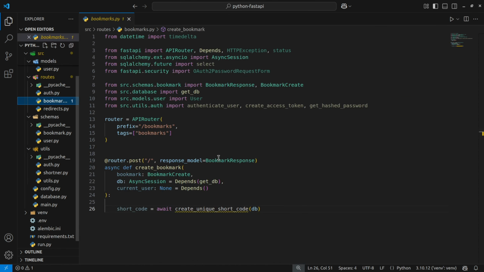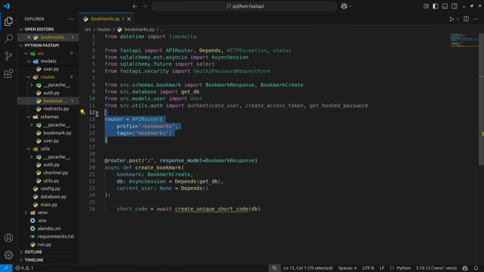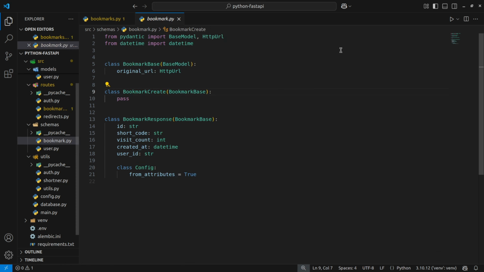So I'll come here in the bookmarks part, and as I said, I already have written a small amount of code, and then I figured out I did not hit the start button. So basically I haven't done anything fancy. We have this router, which is our API router, and we have the prefix bookmarks, and we have the home route under bookmarks, which is a post route. This will take a bookmark, DB and current user.